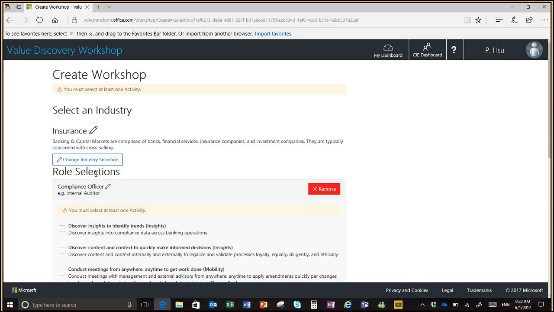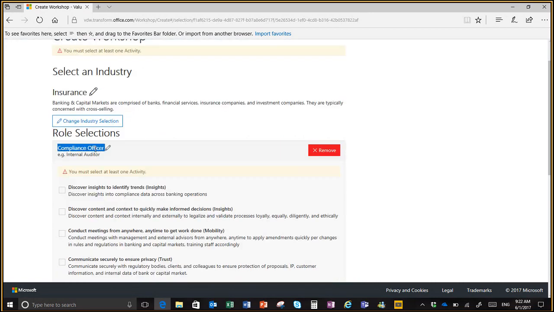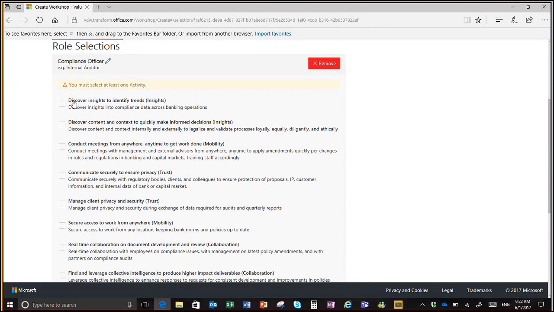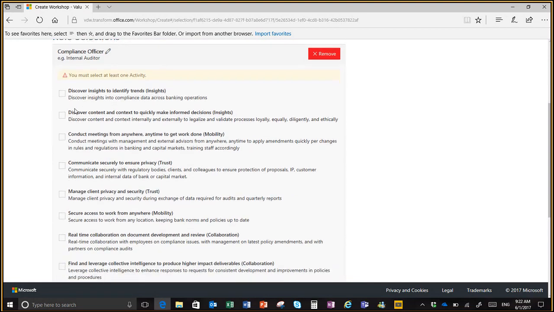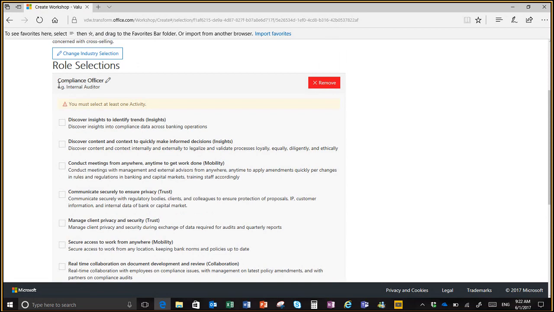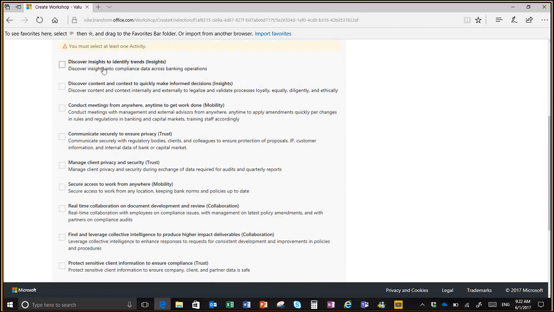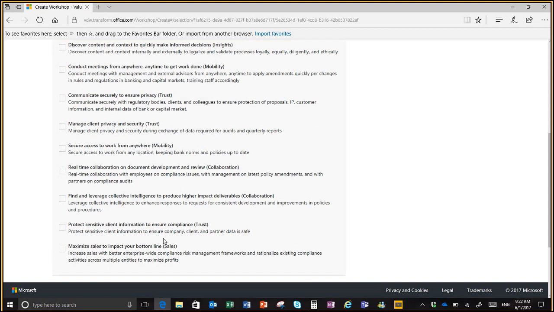I can also change the role selection. So rather than calling it compliance officer, I can call it something else. I'm not going to do that. But rather, what I'm going to show you here is, now here are the scenarios for it specifically within the banking and capital markets and compliance officers. These are the activities that you can select, all the way from discover insights to identify trends down to maximize sales to impact your bottom line.